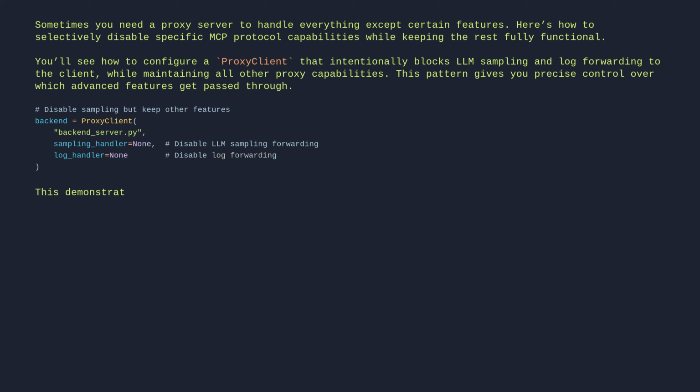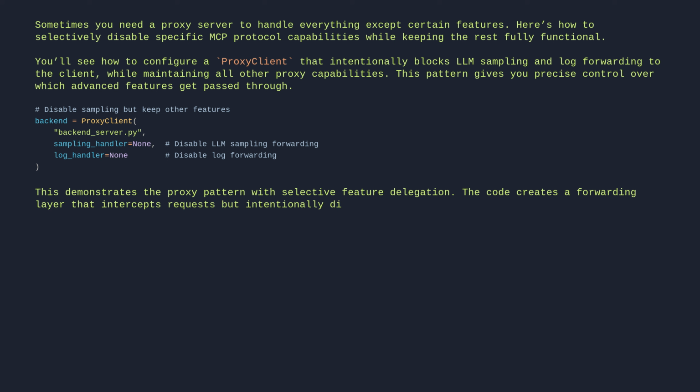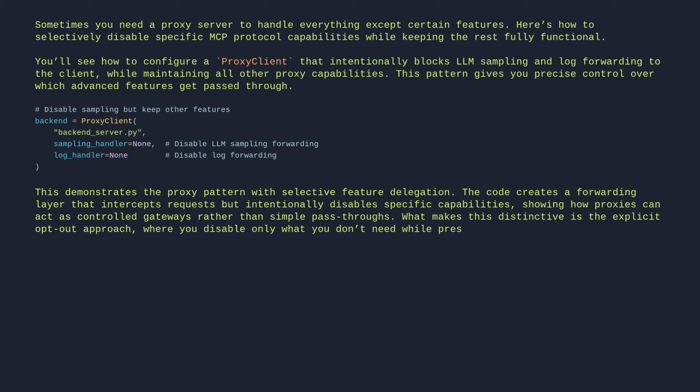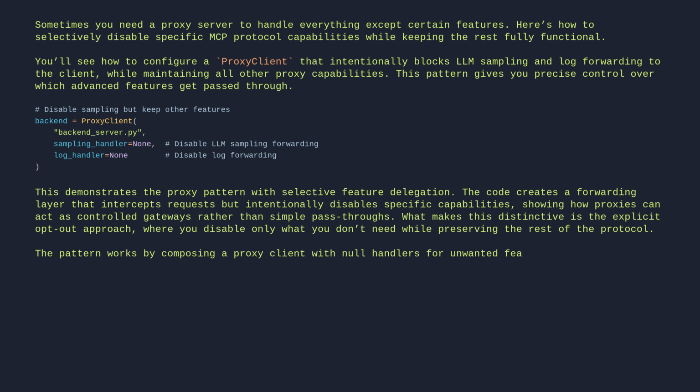This demonstrates the proxy pattern with selective feature delegation. The code creates a forwarding layer that intercepts requests but intentionally disables specific capabilities, showing how proxies can act as controlled gateways rather than simple pass-throughs. What makes this distinctive is the explicit opt-out approach, where you disable only what you don't need while preserving the rest of the protocol. The pattern works by composing a proxy client with null handlers for unwanted features.